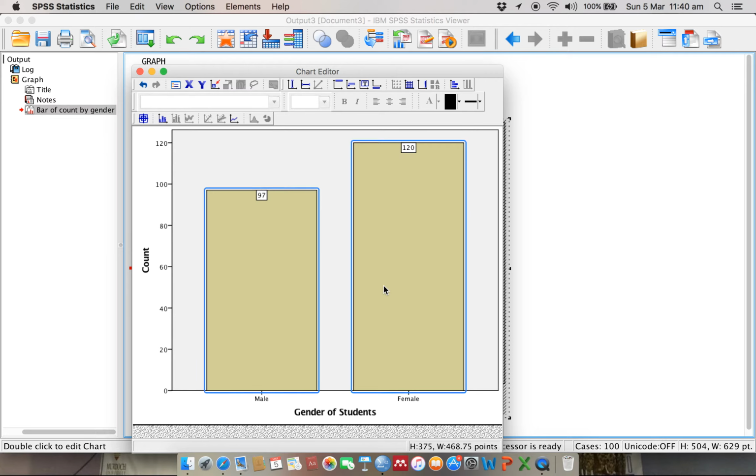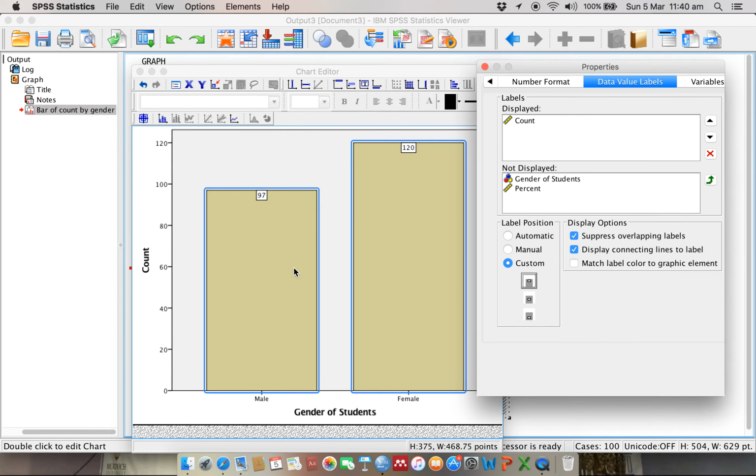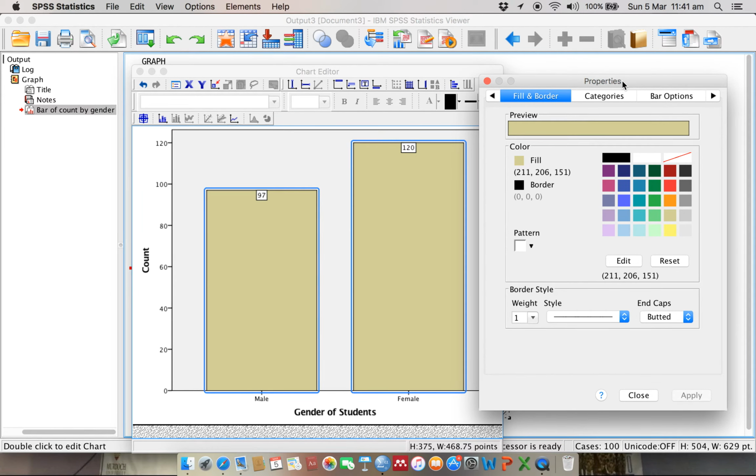Now I wish to change the pattern of this bar. So when you double click on this figure, just click on a bar. Oops, two bars. Yes, two bars. Then double click. We can see another properties dialog. In this properties dialog, at the top, we can see fill and border. Here is this color, which looks like pink. If we click on white, then it will change to white. If I click apply, then you will see white.